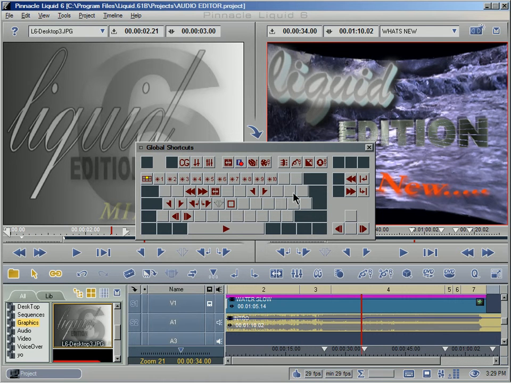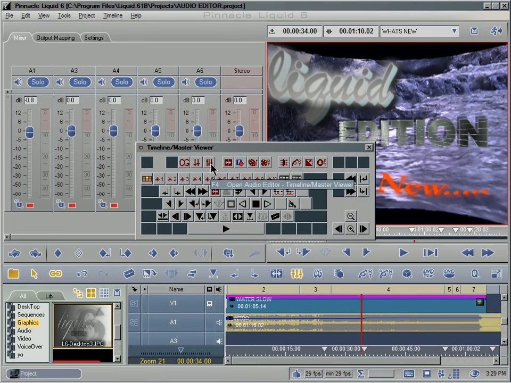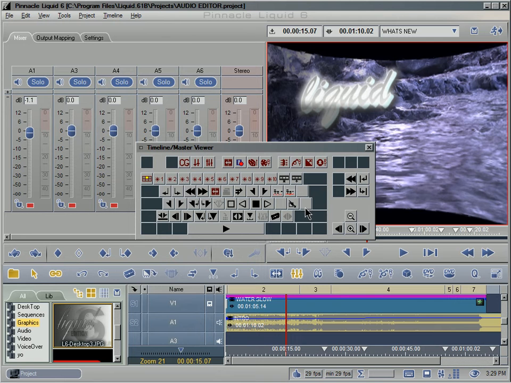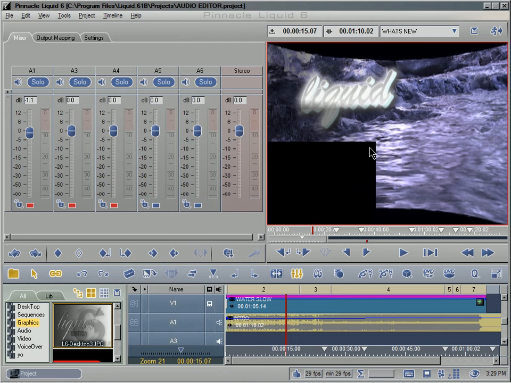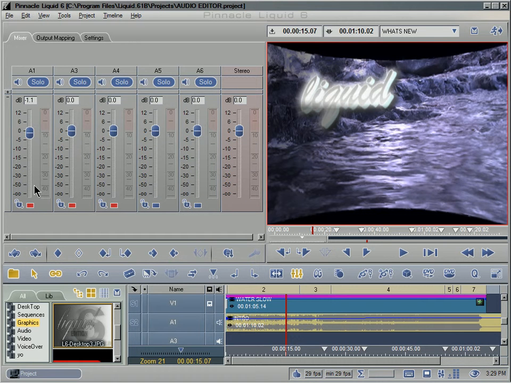Or you could open up the keyboard map here and click on Open Audio Editor, and hey, look at that. It's not just a pretty map, it's actually interactive. So notice it also changed to my timeline master viewer instead of the global shortcuts. So I shall close my little keyboard map down, and now let's take a look at the audio editor.